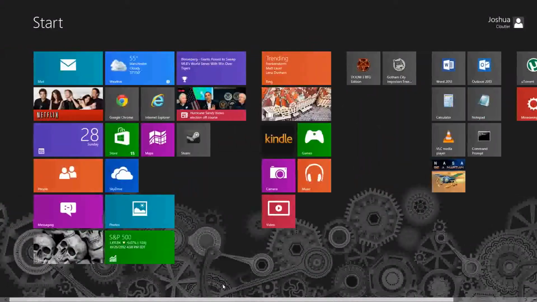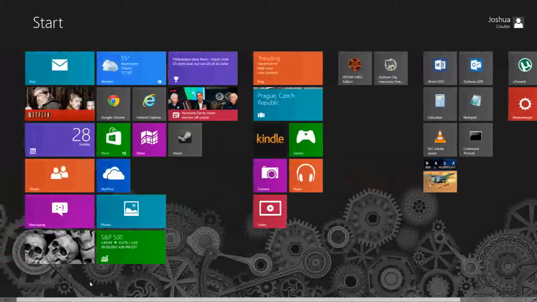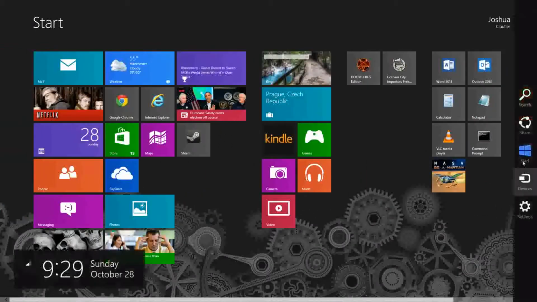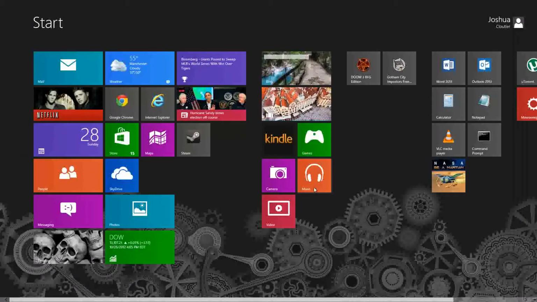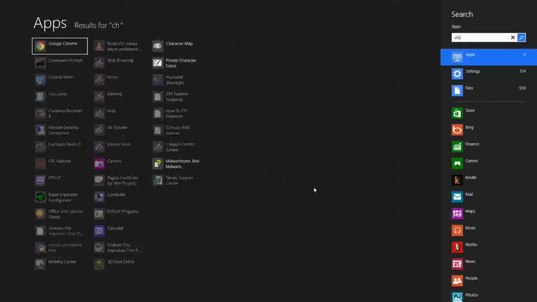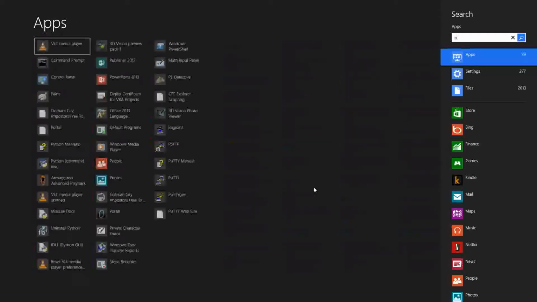Well, if you do remember, when I set this up, I showed you the search. To get the search, I can easily move to this corner of the screen and click on search, or I can start typing the program that I'm looking for. So let's say I'm looking for Steam. I just selected that. Let's say I'm looking for Chrome. Again, it works the same way.